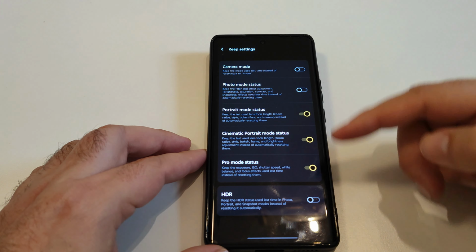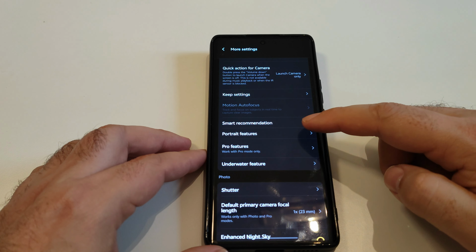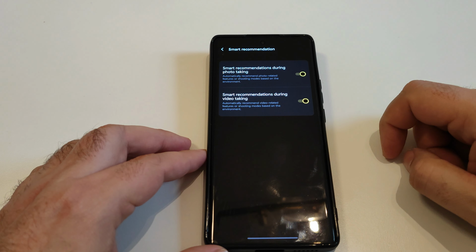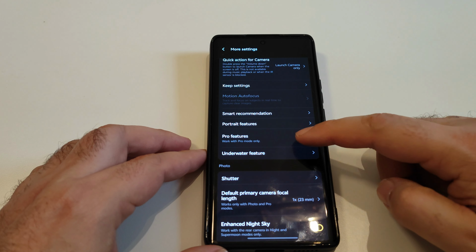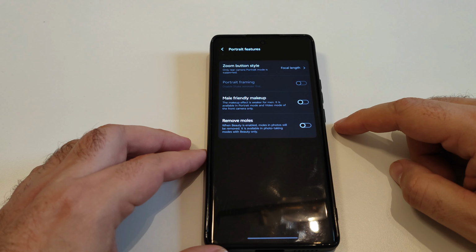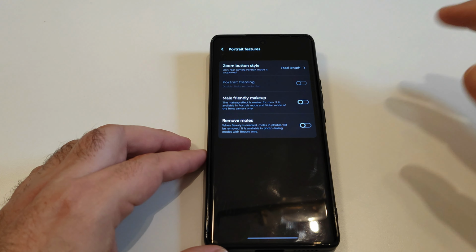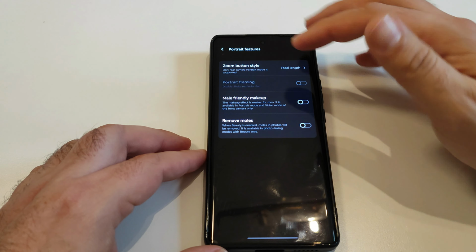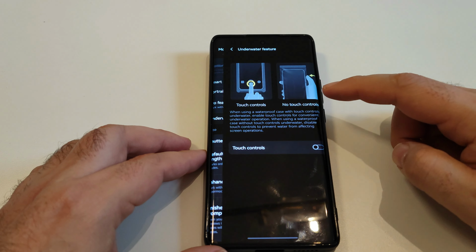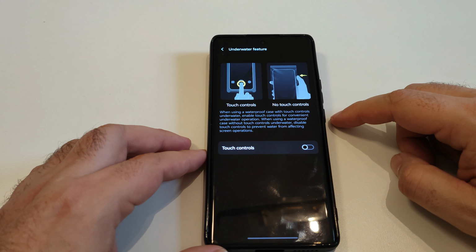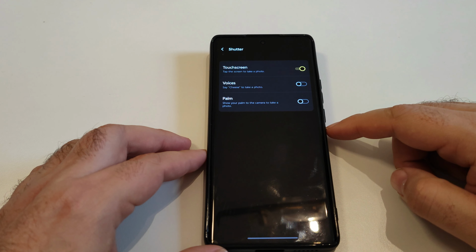Okay, so these are these. Smart recommendations. Portrait features. You can just pause the video and read what you are interested in. Underwater feature. Shutter.